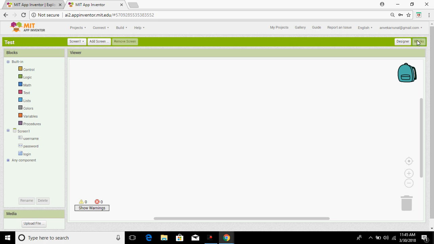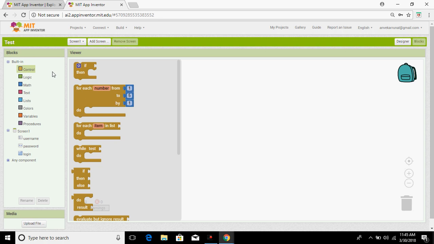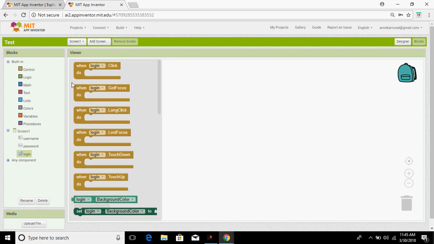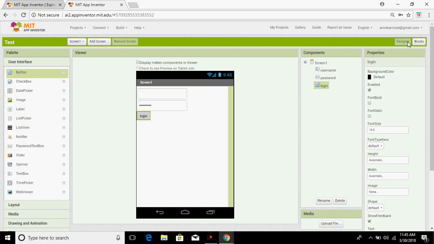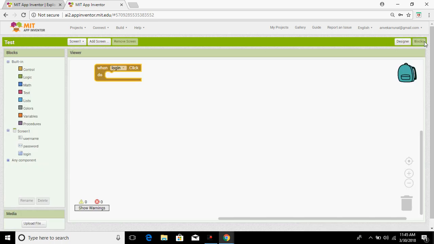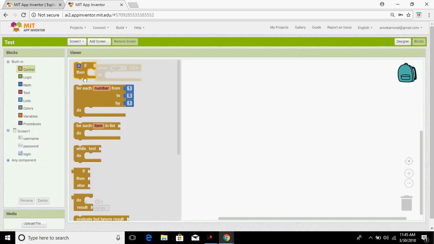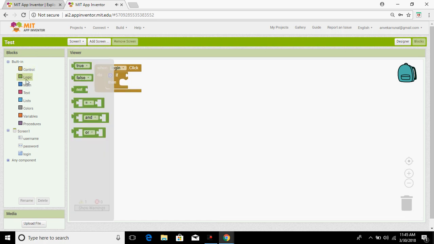Now coming to the blocks section. Here you will be creating the logic of your app. Basically, you tell the app what needs to be done when a button is clicked or some event should give a particular result. Now let's start with the logic part of the login screen. So first of all, you will go to that button and select when login.Click.